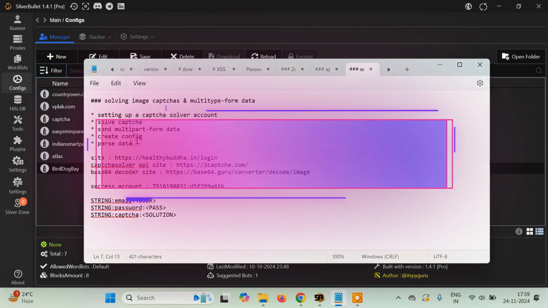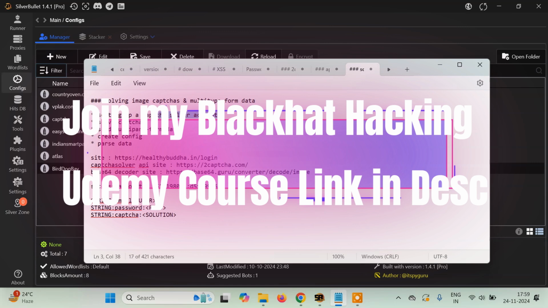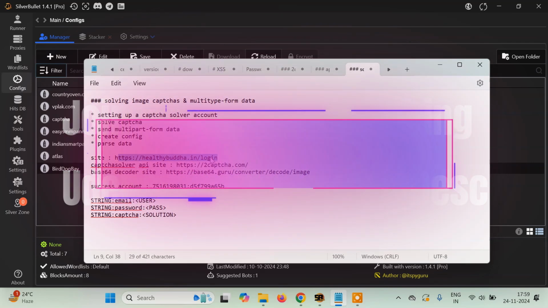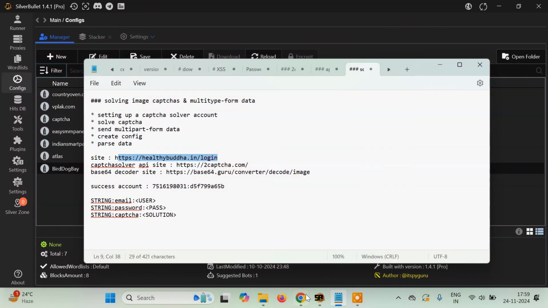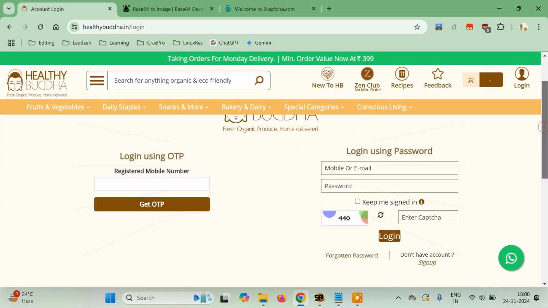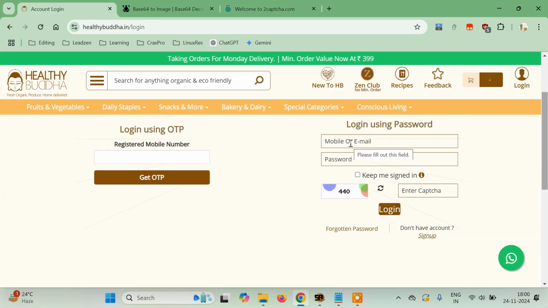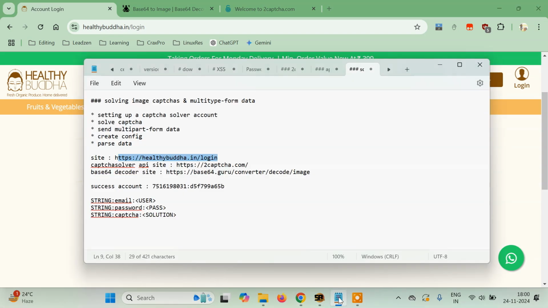The objective of this tutorial will be, first we'll learn how to set up a captcha solver account. We will be using a captcha solver API to solve image captchas. Then we'll open our target website, that is healthybuddha.in/login, and I've already opened it. You will see on the login page, we have this input box, mobile or email, then password, and then we have an image captcha here. So in order to log in, we have to first solve this captcha, then only we'll be able to log in. Then we'll learn how we can solve the captcha using the API.